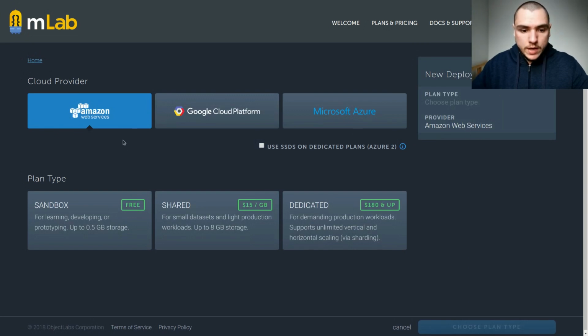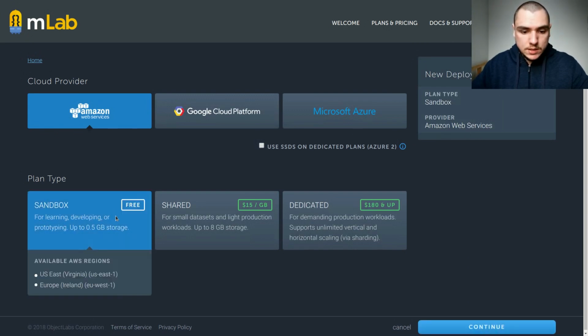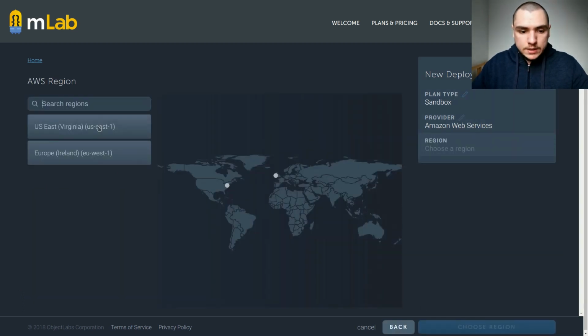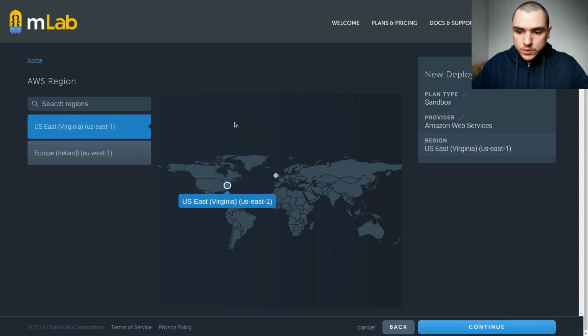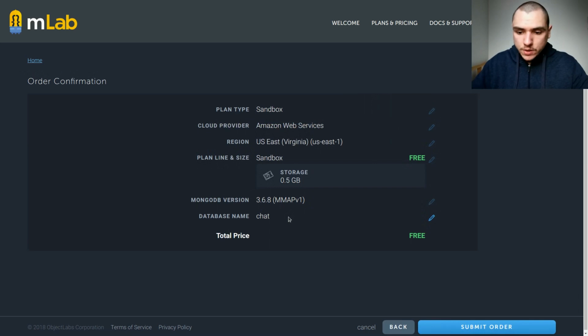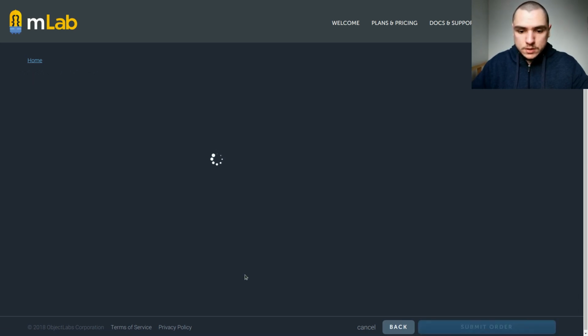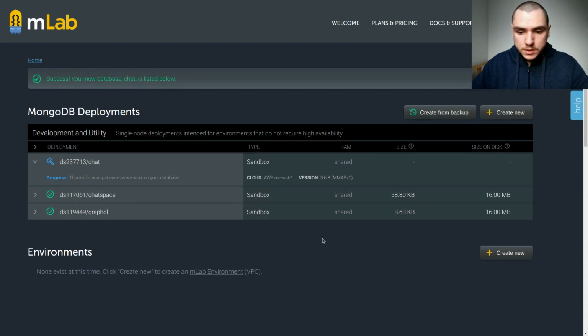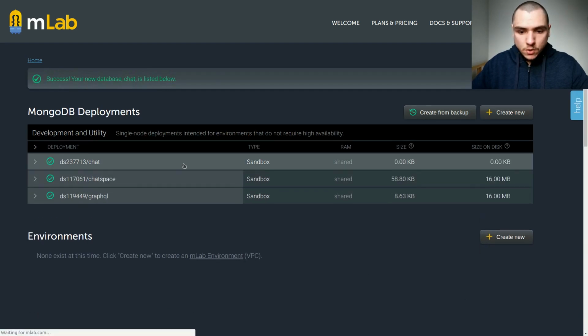So I'm good with Amazon Web Services. Let's select a sandbox option. I'm gonna click on continue. I'm gonna select US East because I'm located in Canada, but you could basically select the one that's closest to you. Now clicking on continue, we can call it chat. This would be the name of our database. Continue. So everything looks good. It's all free. We don't have to pay anything. So submit order. This is gonna take a couple of seconds to create a database. It should be all good to go.